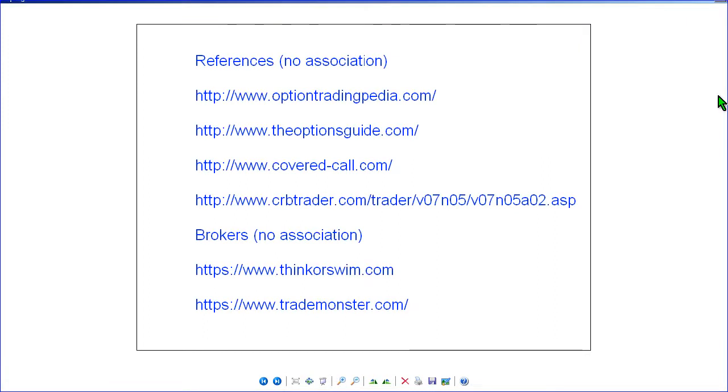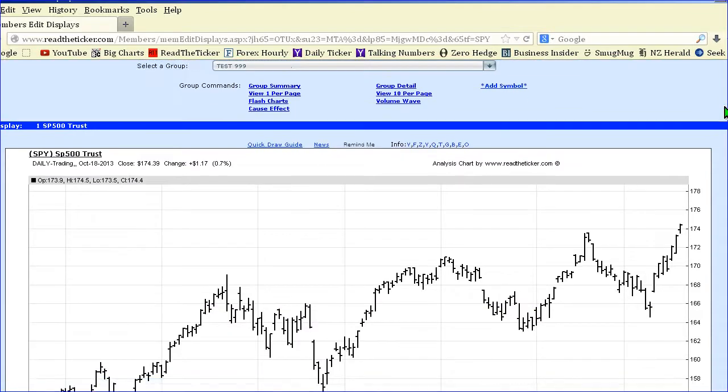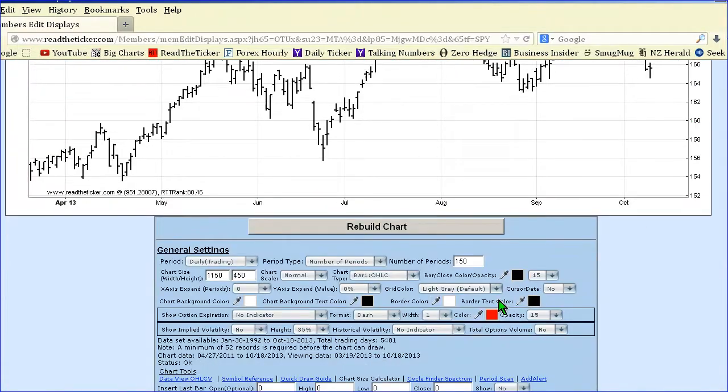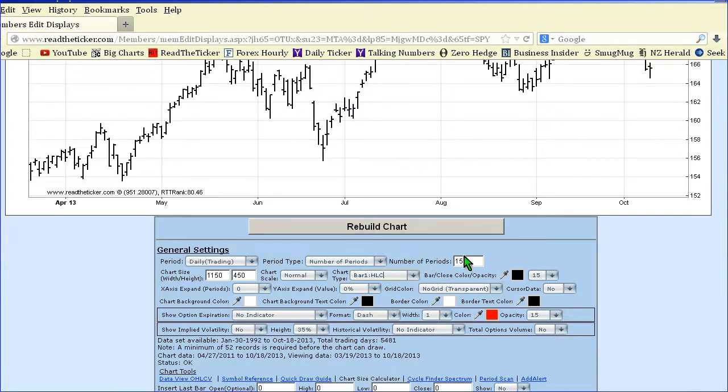Well, let's go to an example. Here we have a blank chart of SPY. It is an analysis chart. See my cursor saying analysis chart? I'm just going to tidy it up to the way I like to see things.